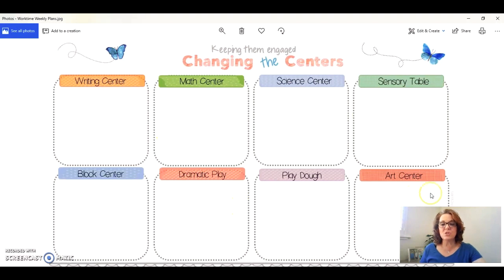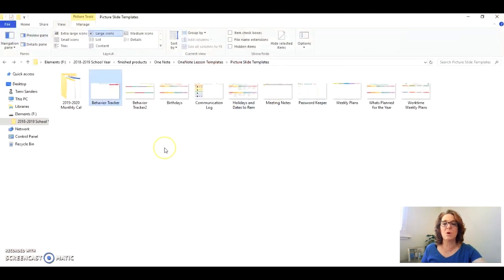And then this is the center change spread that I have, and I think that might be the last little one here. So that is all of the templates in a nutshell. And then you also have the monthly calendar. So that's what's in the planner, and it's all digital.